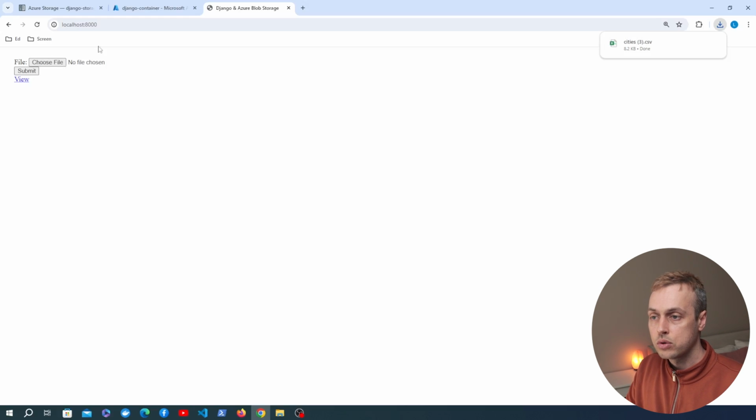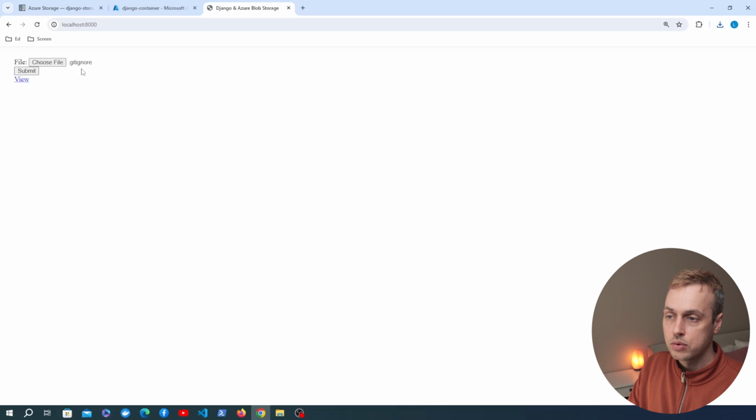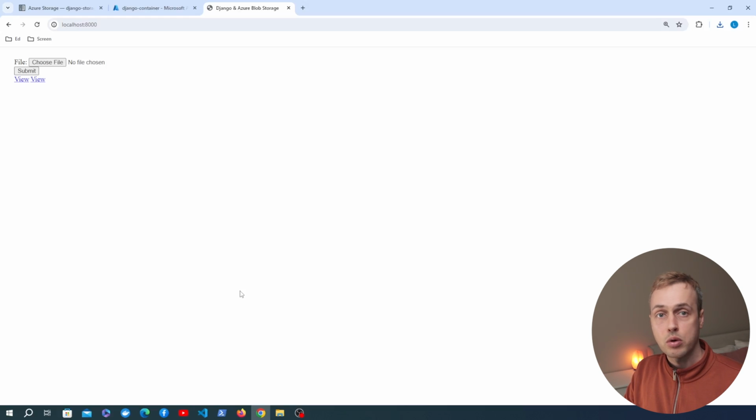Now let me quickly upload another file. And I'm actually just going to upload the .gitignore file for this project. Let's submit that. And you can see now we have a second link appearing on the page. So there are two files now associated with the logged in user, and they are being displayed on the page, albeit in one of the worst UIs you've probably ever seen.